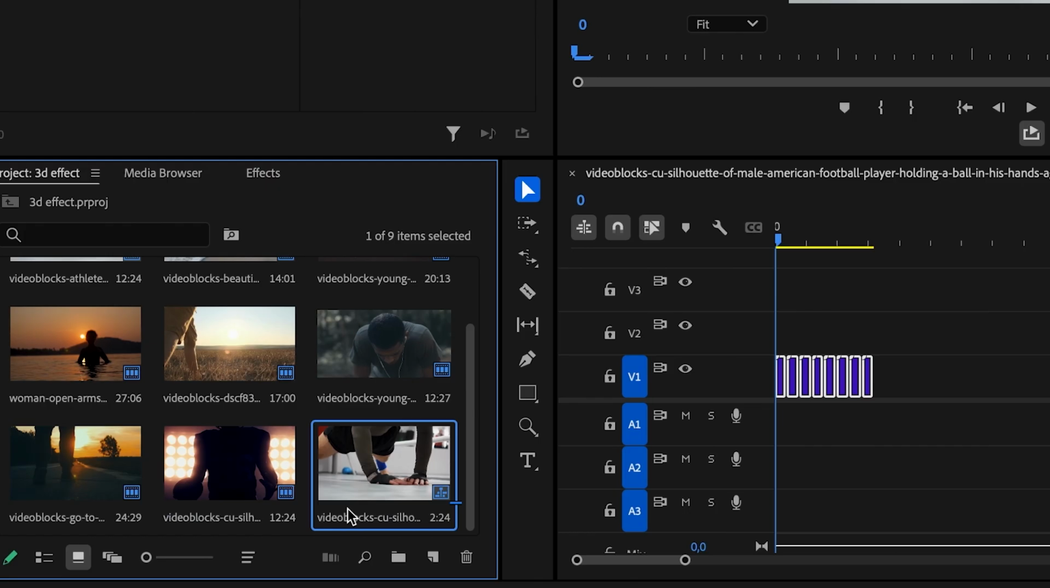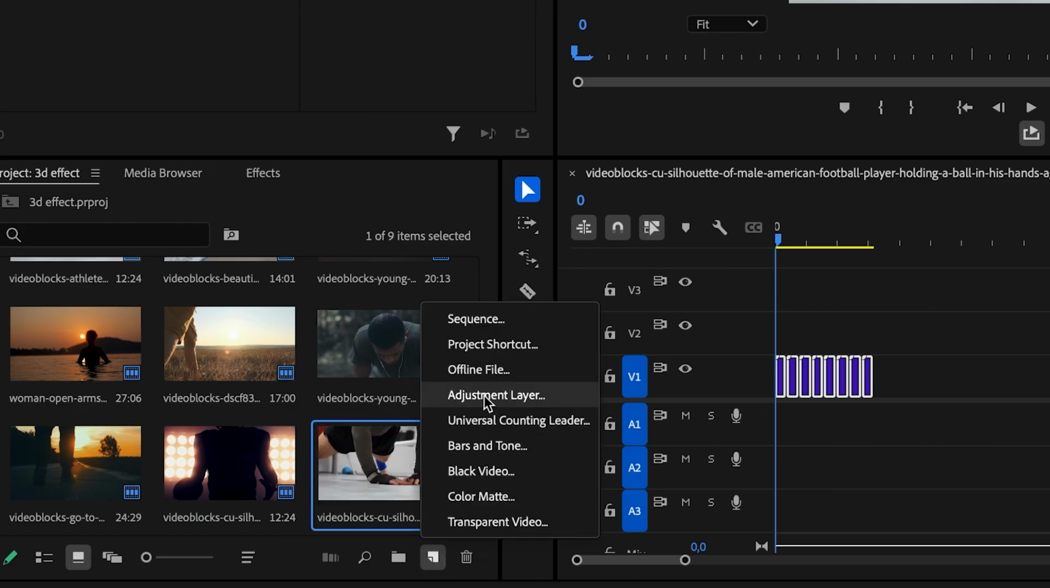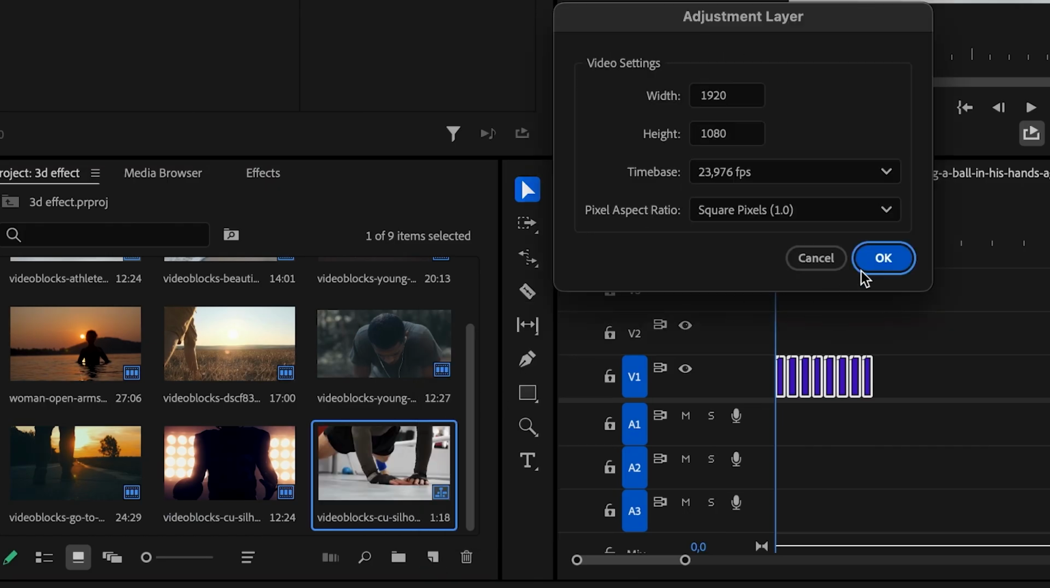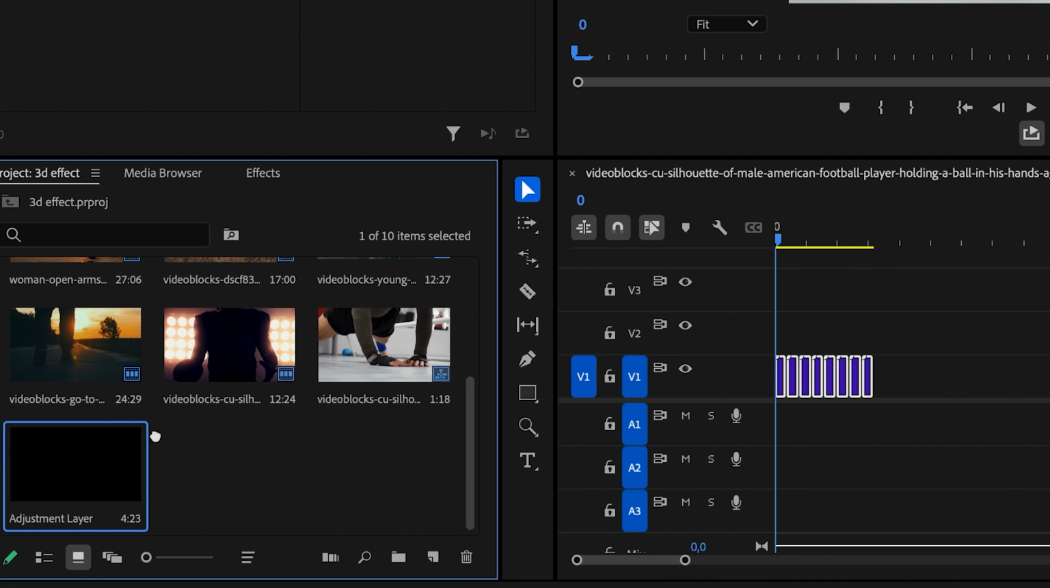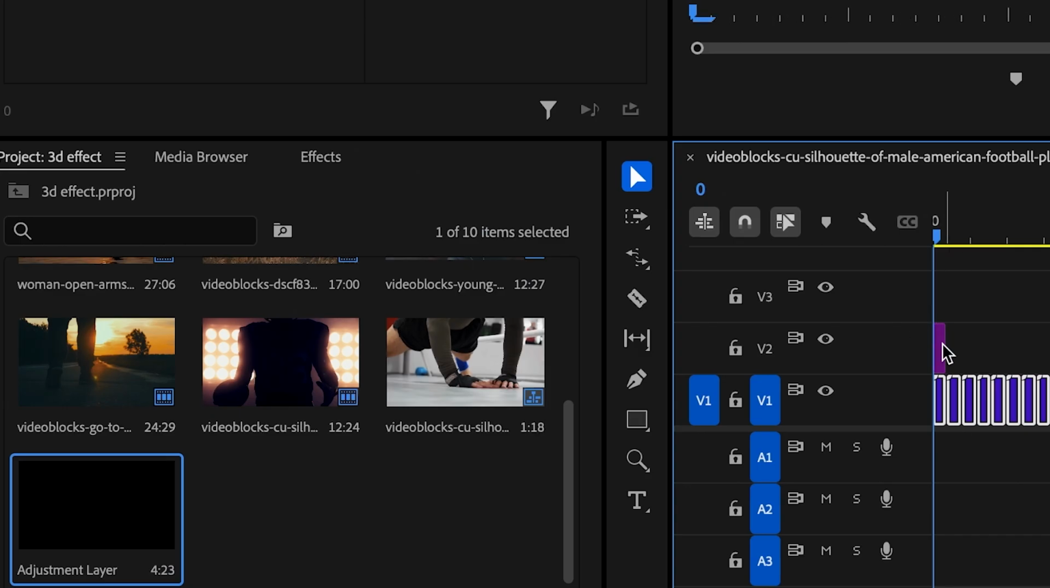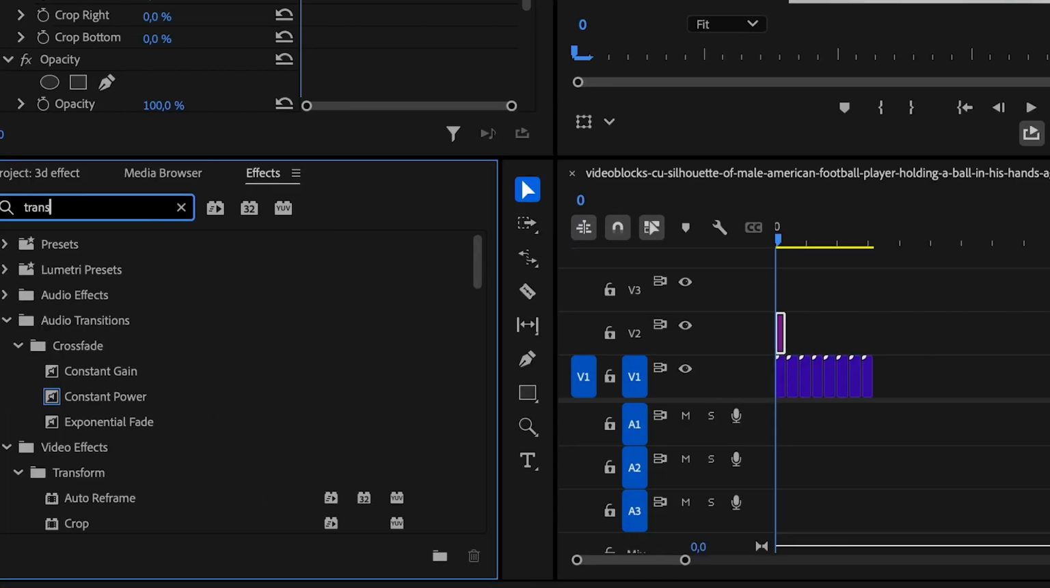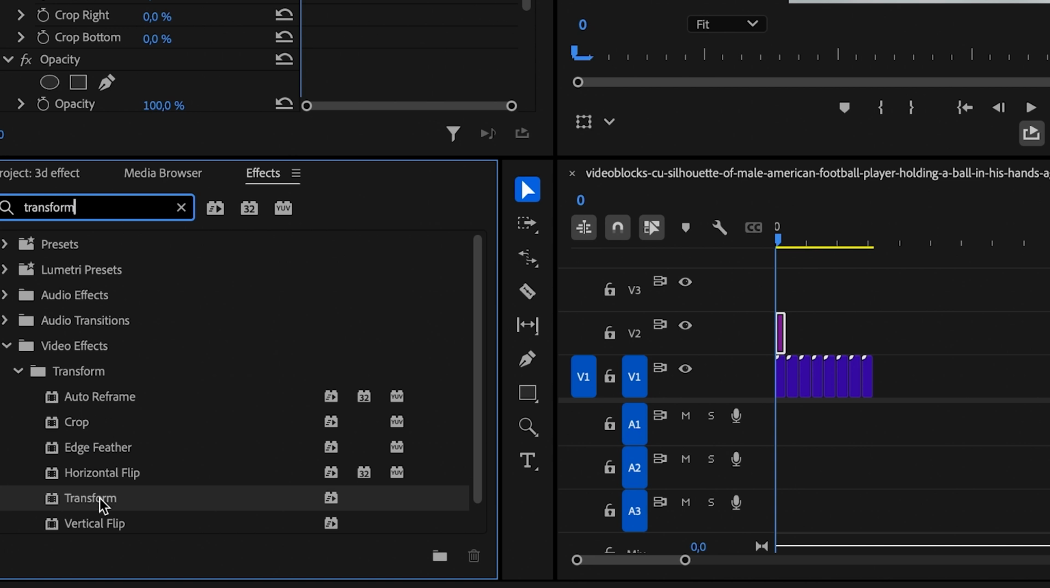Then, create an adjustment layer by right-clicking in the Project panel, selecting New Item, and choosing Adjustment Layer. Drag the adjustment layer above your first clip. Next, go to the Effects panel, search for Transform, and drag it onto the adjustment layer.